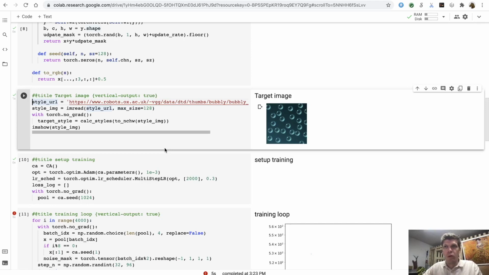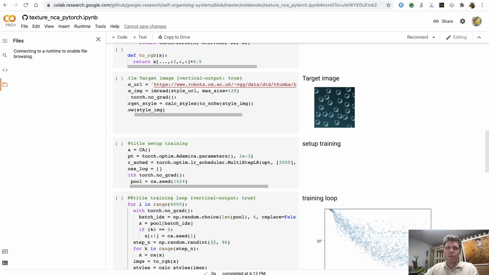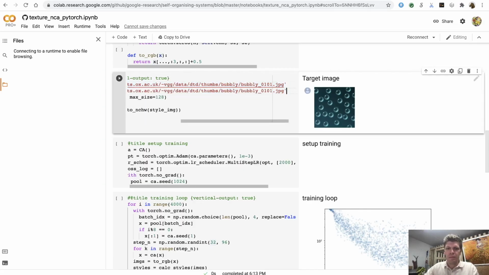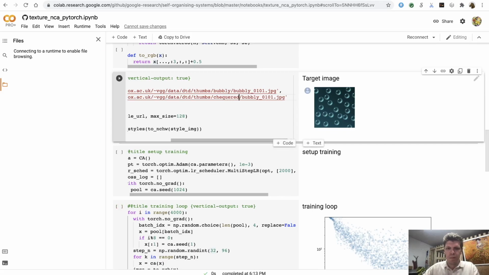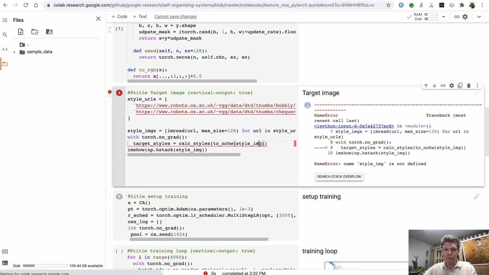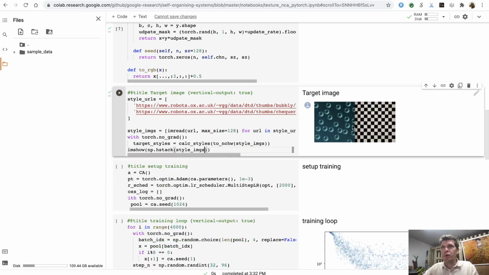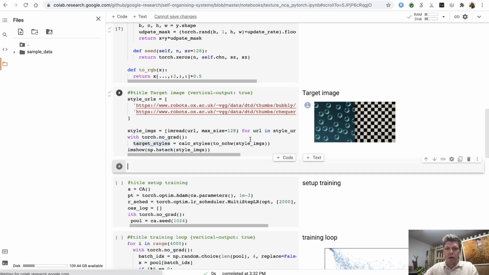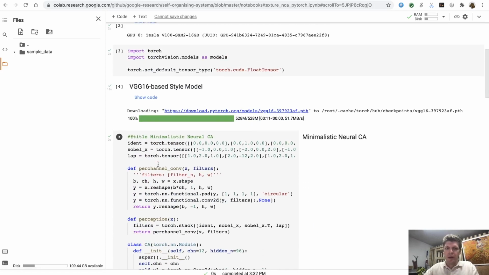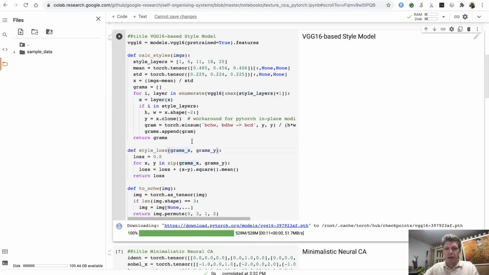Now we will load one more image that we'll use as a target texture in presence of noise. I decided to try this checkerboard texture as a target for noisy conditions. We've loaded and computed styles for two different textures, target styles. So now target styles is a list where each element corresponds to a gram matrix computed from a corresponding layer of a pre-trained network.